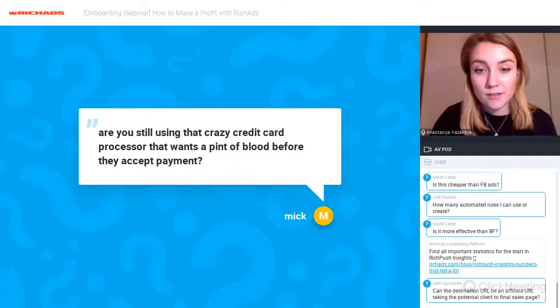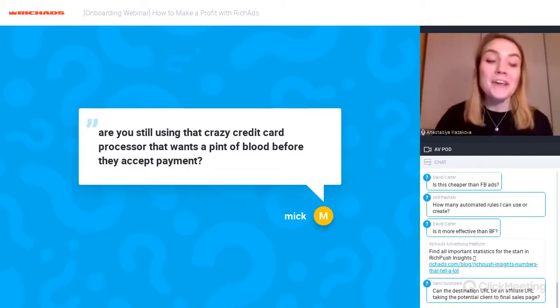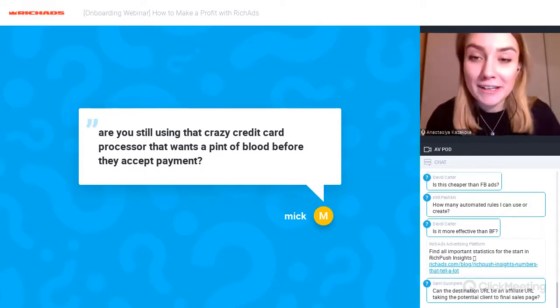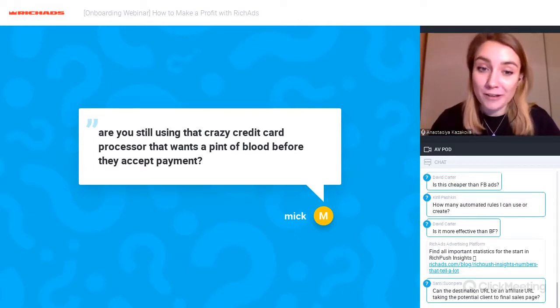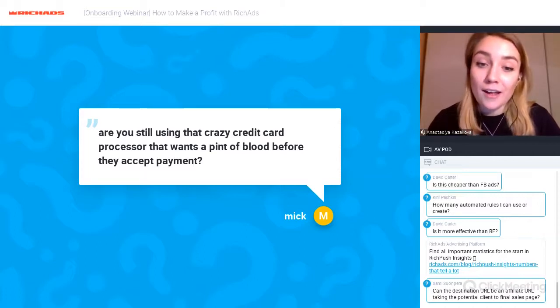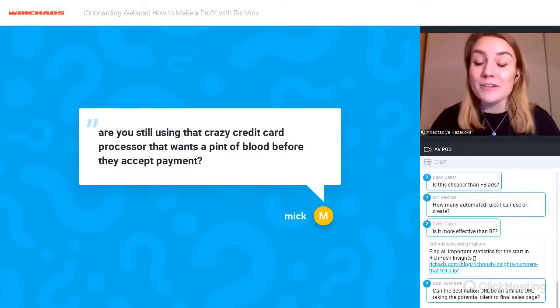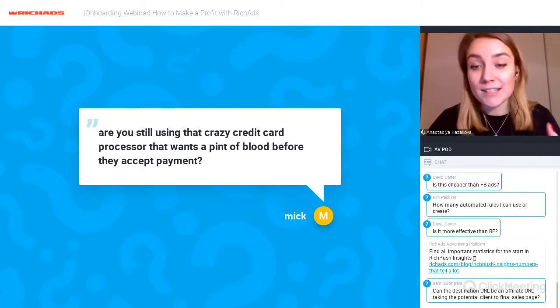Are you still using that crazy credit card processor that wants a print before they accept the payment? I believe that you are talking about FastPay, and I want to let you know that we are actually not using it anymore. We're using different credit card processors, so there is no more pain with it. It's easy and convenient, and we have worked so that we don't need any of your blood to actually start with us.